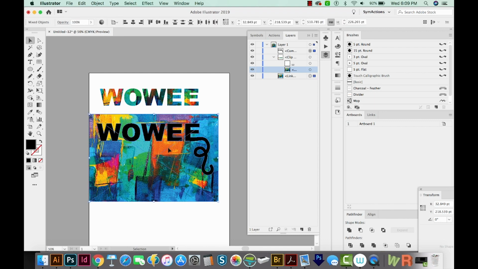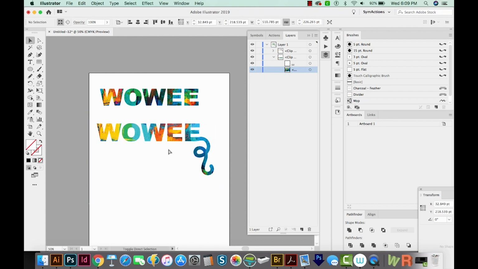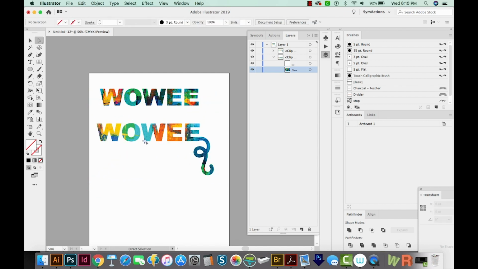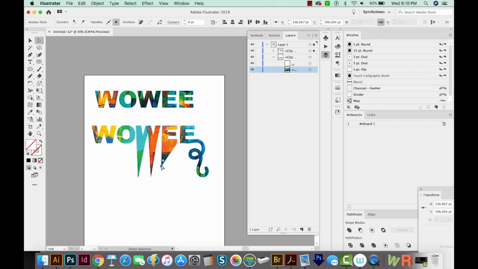We'll select both, and we'll hit Command 7. And now it's working. We can still do the same thing. We can get our A tool, click right on that background, and move it around. I'm doing that with my arrows right now. I can also click right on the edge of the text on a point and just change it however I want. I'm just clicking and dragging different points.